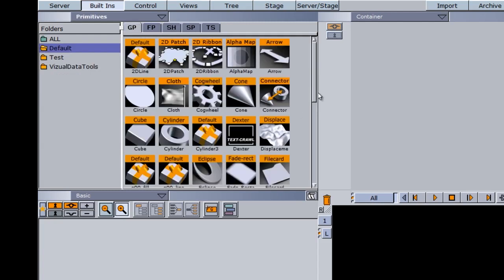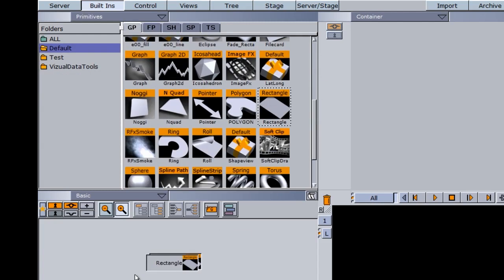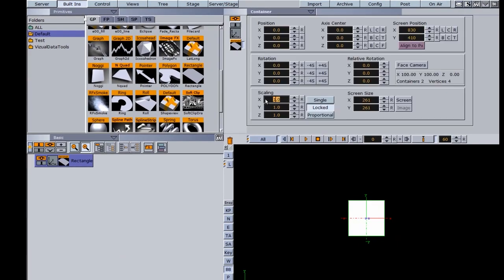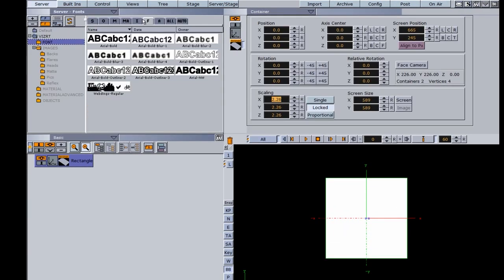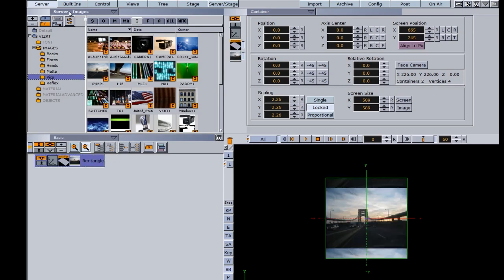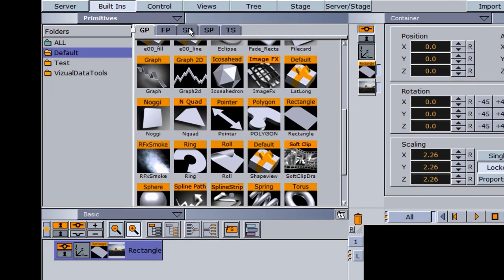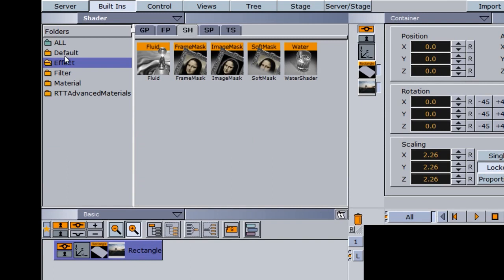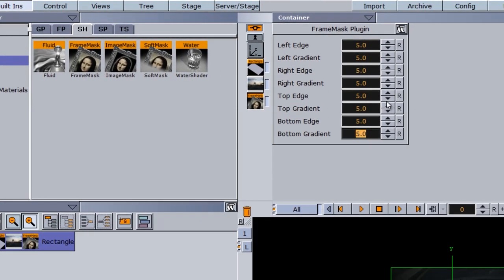So to demonstrate this, we'll drag a primitive down here and we'll just use a rectangle and we'll just scale it up a little bit. We'll go back into our server, grab some type of image here, and drag this down. Now we'll go back into our built-ins and our shaders tab, and into the effect folder we have this frame mask. So we'll drag this down onto the container, click on the frame mask to go into the frame mask editor.